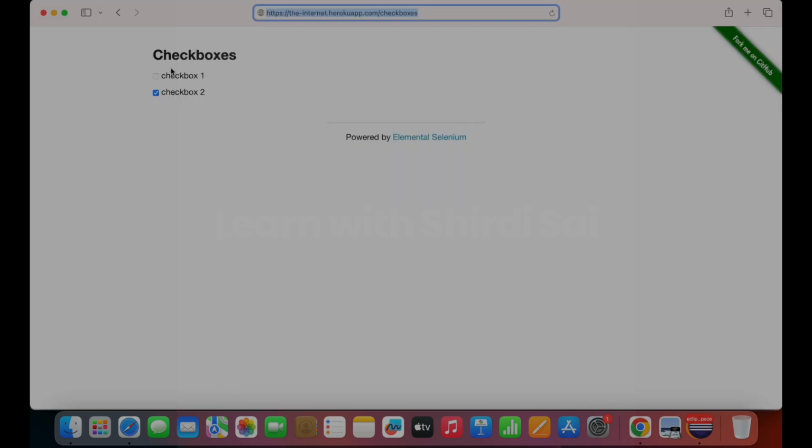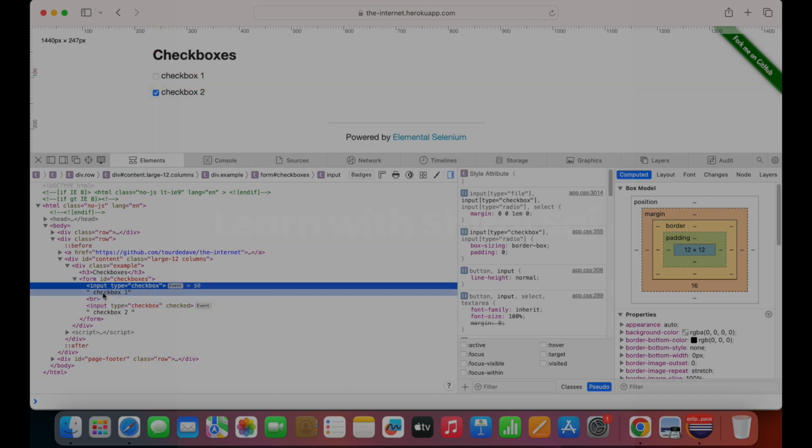Okay, now in order to automate this checkbox, first we need to find the locator. Okay, so in order to find the locator, you can right click on the element which we need to automate. You can right click on the checkbox and click on inspect element. Okay, so the highlighted one is the one which is belonging to that checkbox. So here we are having the properties of that particular web element. Okay, so here it is mentioned like input type equal to checkbox.